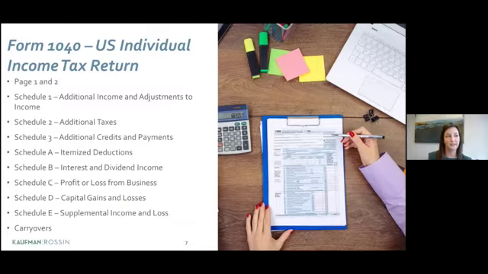So a U.S. individual income tax return. I know everyone says that we all hate to pay taxes and we hate to do taxes, but they are a necessary evil in our world. So there are a lot of schedules that have a lot of information for us. We have page 1 and 2, schedule 1. Actually, there's now these 3 schedules that get attached to pages 1 and 2. There's also schedule A, B, C, and D, and E. And in the back, there are sometimes listed carryovers. So let's go through those one by one.